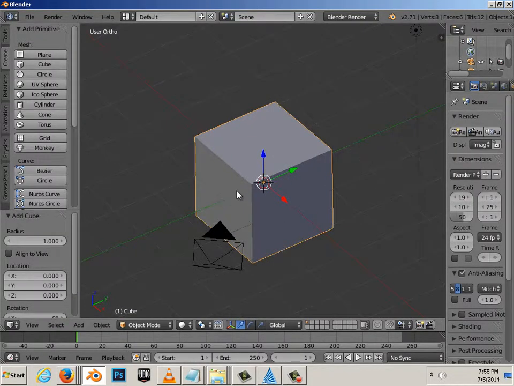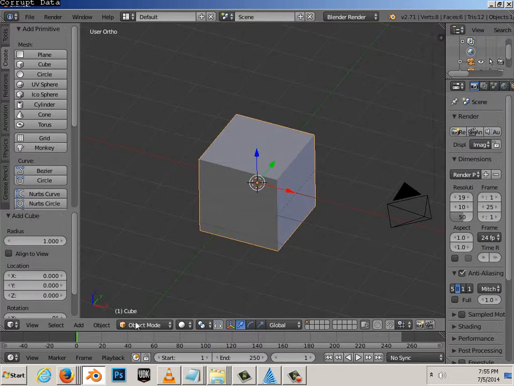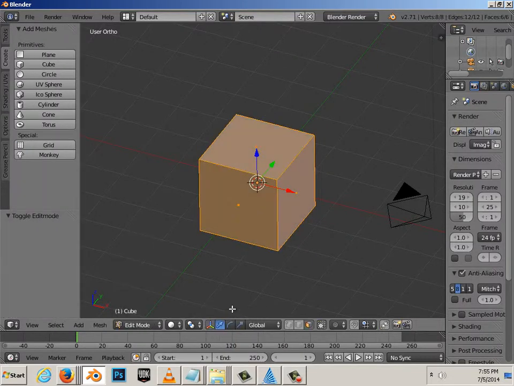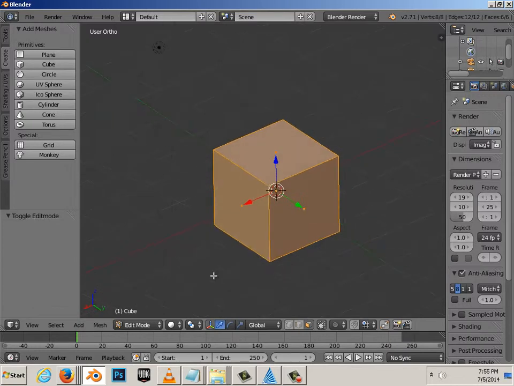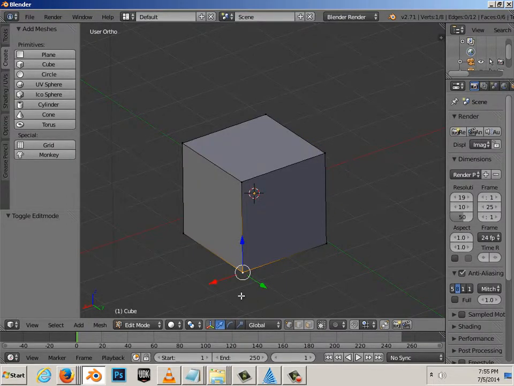So if you hit 5 on the number pad, you get into ortho mode. To get into component mode, we go into edit. We can use tab on the keyboard too. The three components that we are mainly dealing with all the time are vertices, edges, faces. If you go to a vertice or vertex singular and click on a vertex, we can move a vertex just fine in any X, Y, or Z.